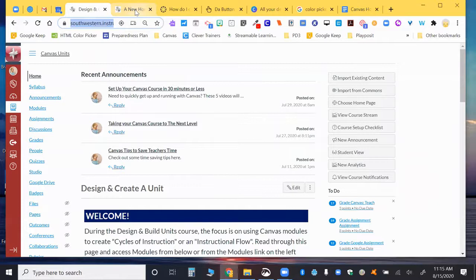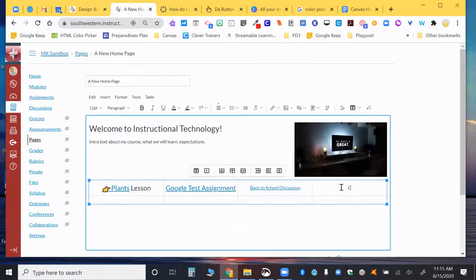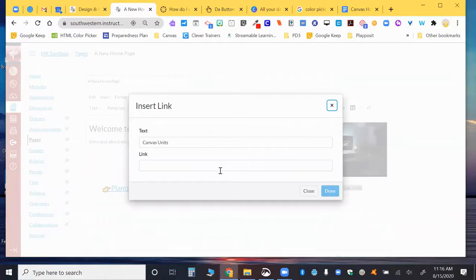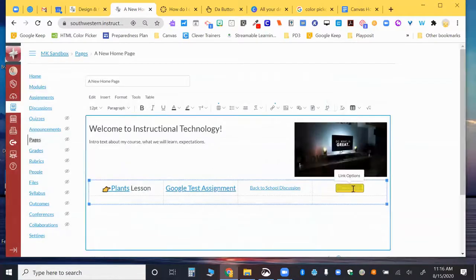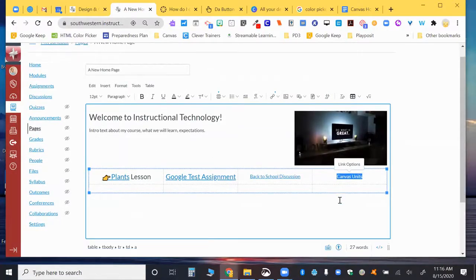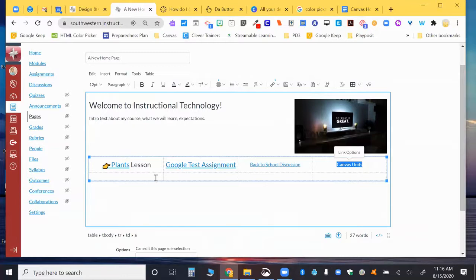And so in that case, if I wanted to go to Canvas units, I would type it in the box, highlight it, click up here on the link button, external tools, and then I just paste the link in. And you can see this is the course ID number. So when I click this, notice that yellow that shows up, that lets you know it's actually working. We'll go to that Canvas units course.